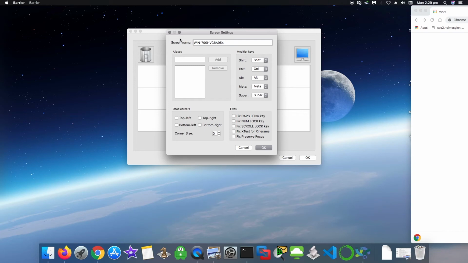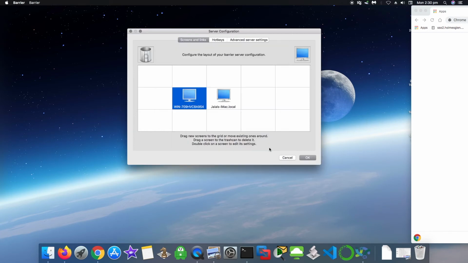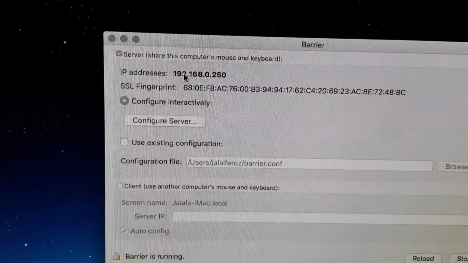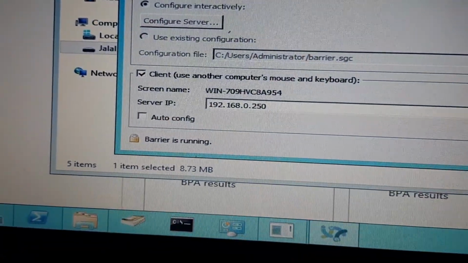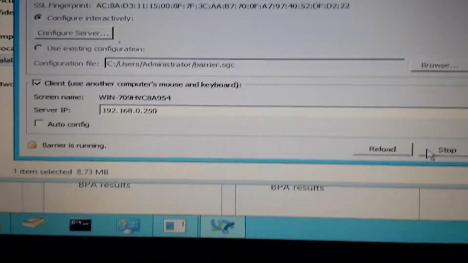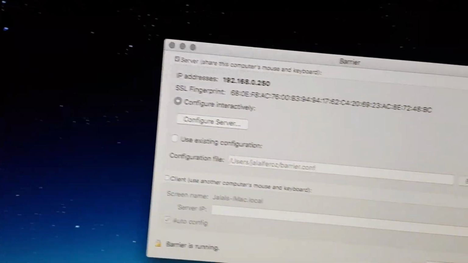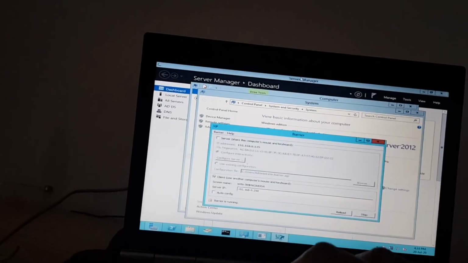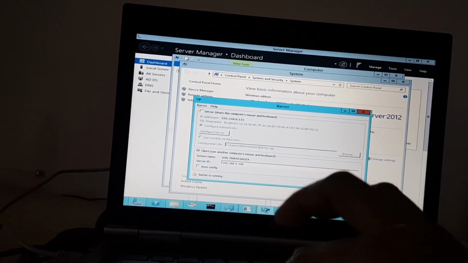Okay, so I typed that computer name into this computer, the Mac, and then click OK, and click OK, and click reload. This IP address, 192.168.0.250, goes in that client box, and then we'll reload. Click on Barrier and then Reload.